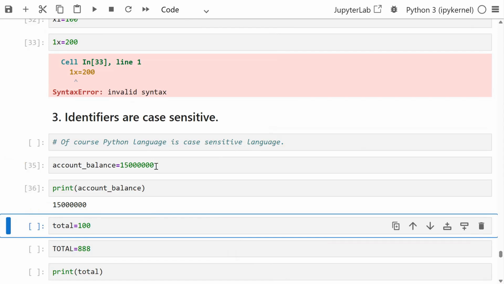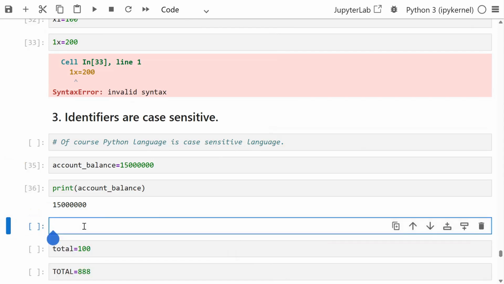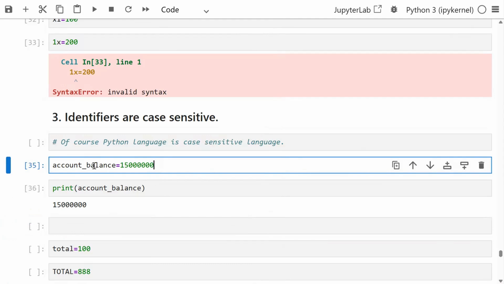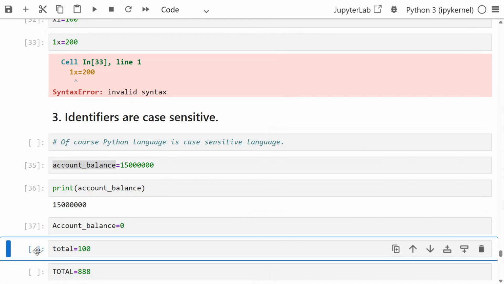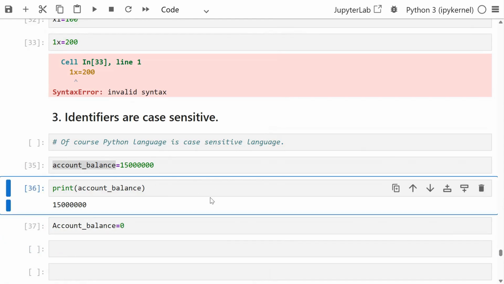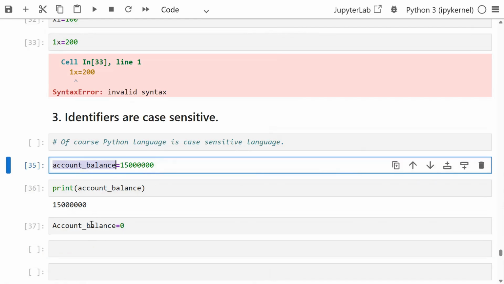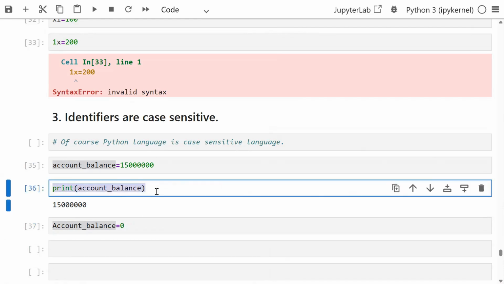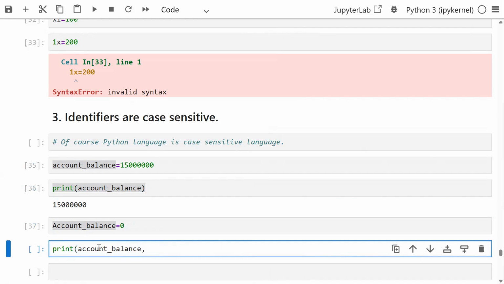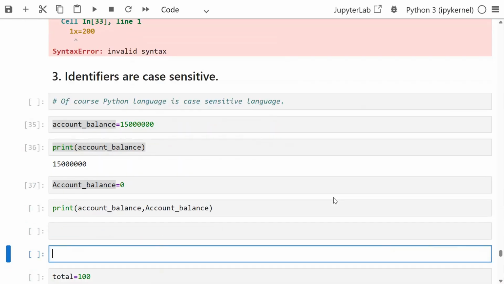So what I am doing here, I am creating another variable which is similar to account balance only, but my first character is uppercase. So here I will write A as uppercase. Now account balance is equal to 0. Can you tell me what is the difference between this account balance and this account balance? I will print both account balances, are both similar or different? Yes, anyone please? What will be the output, are both different or the same account balance?